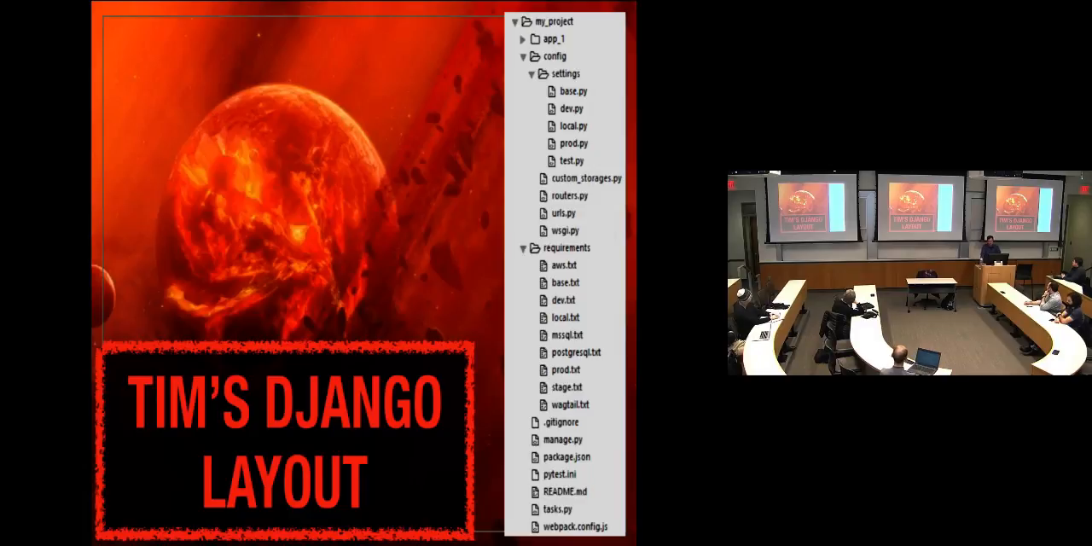Then at the root, I also keep a gitignore. Manage.py does a whole lot of magic. And some of the other ones some of you are familiar with: package.json, pytest.ini for my test exception list, webpack, and then tasks.py. A bunch of us have heard of Fabric.